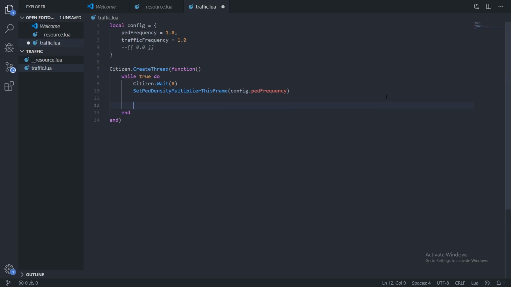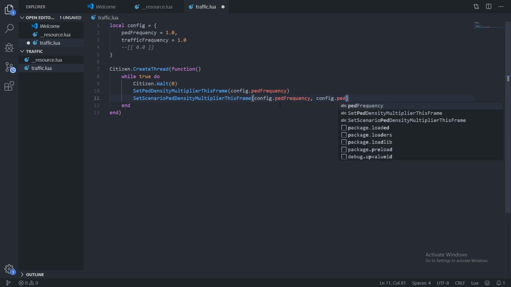Let's also do another one, which will also affect the population. We're going to do SetScenarioPedDensityMultiplierThisFrame. I'm going to make sure I spell that right, because I can sometimes misspell things really easily. This takes in two parameters, the first one is config.pedFrequency, and the second one's also going to be config.pedFrequency, just like that.